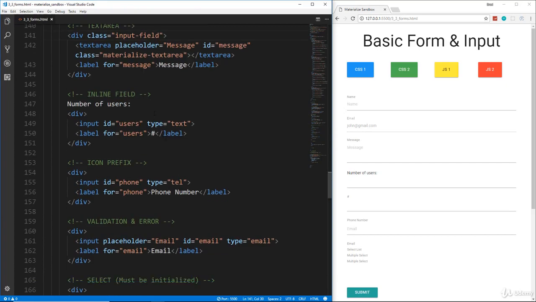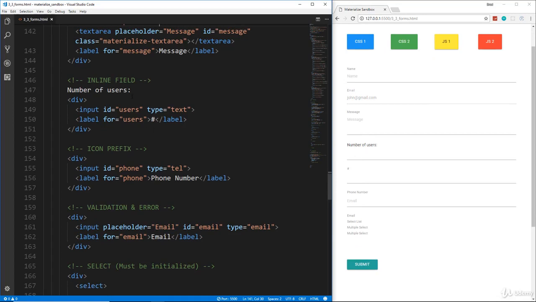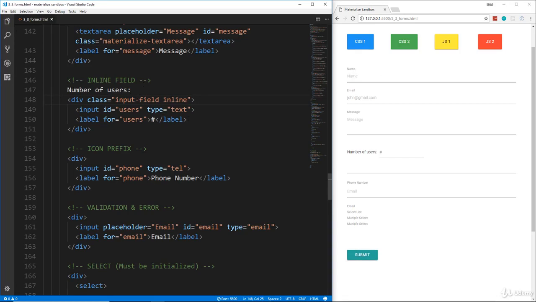Alright, now this next one is an inline field, okay? Which it isn't right now, but we're going to make it into an inline field, and we do that by adding to this div a class of input-field just like the rest, but we're also going to add the class of inline. So that should be input-field and inline, and there we go. So now you can see it's on the same level as the text, or the label. Actually, it's not a label, it's just the text here. The label is this actual number sign, and you can see it moves up when I click in it, which is pretty cool.